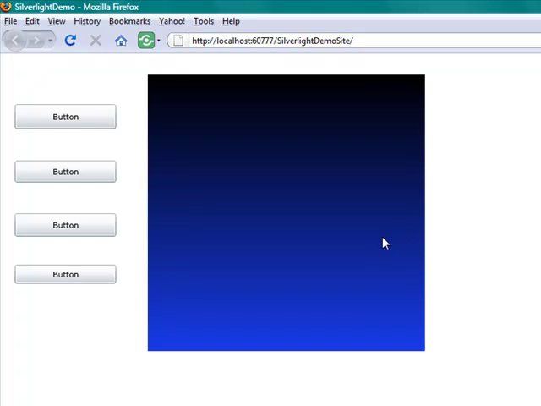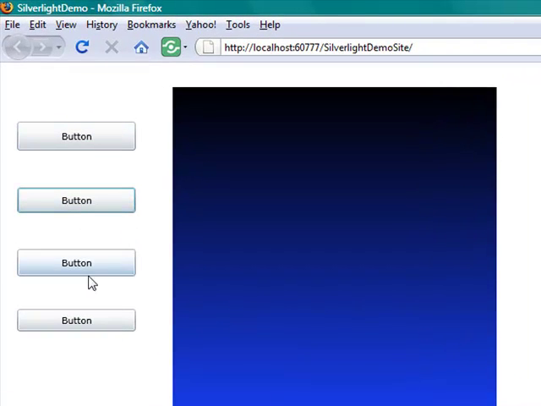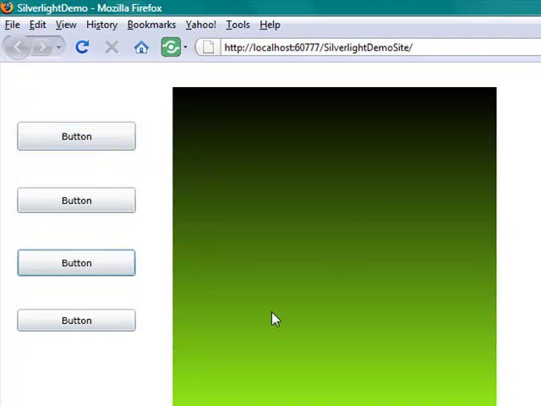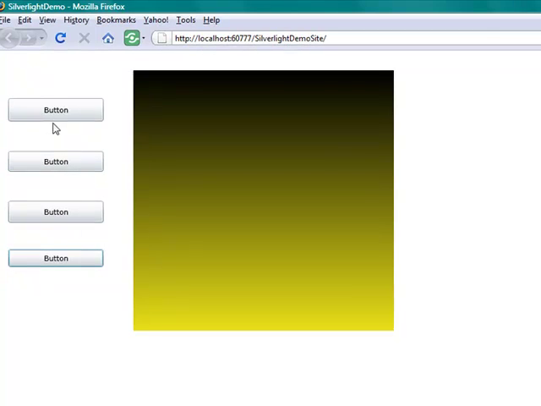And it opens in a new browser. Silverlight must be installed in your browser, and it is. When I press the second button, for example, nothing changes. When I press the first button, it turns red. When I press the third button, it turns green, and when I press the fourth one it turns yellow. That means that my code behind logic is working perfectly.